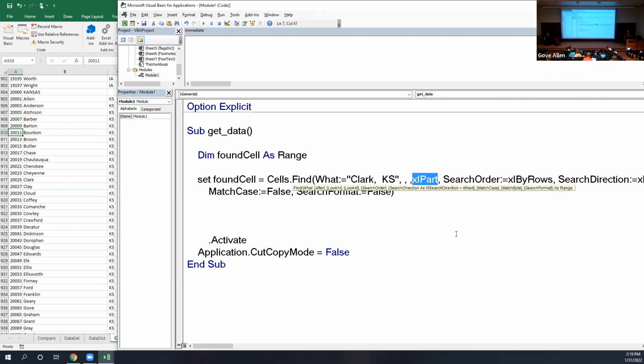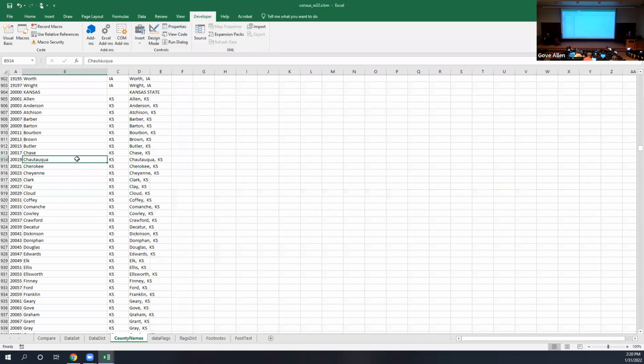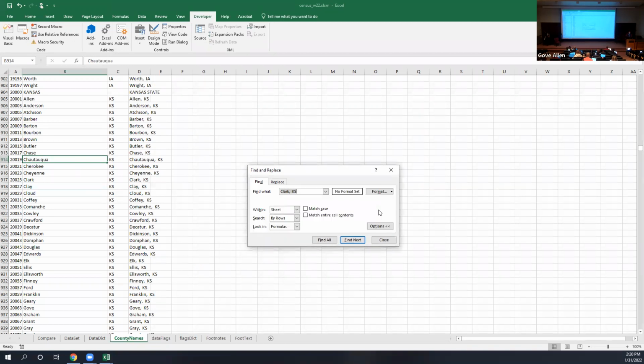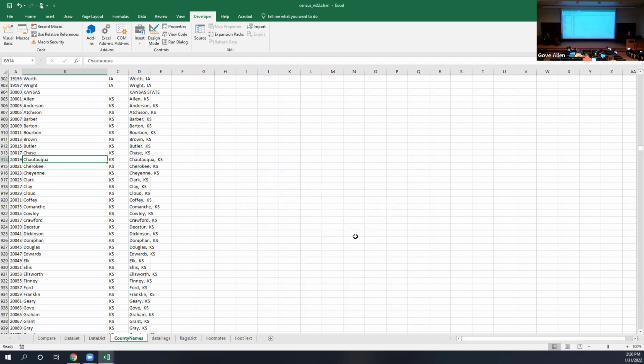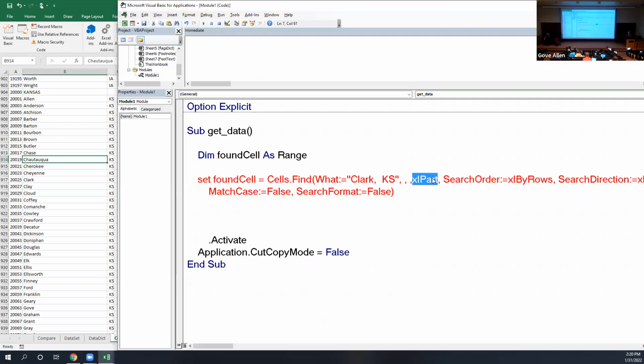Those of you who have done a lot of searching in Excel, when you do Control F, there's some different settings that you can do there. What do you think this one's talking about when it said look at XL part? When I'm over here and I press Control F, if I look at my options here, I can match entire cell contents. I can match it by case. There's lots of settings that I can do here. And those settings are all specified in that search statement. And so here where it says match entire contents of cell, that's what this one is.